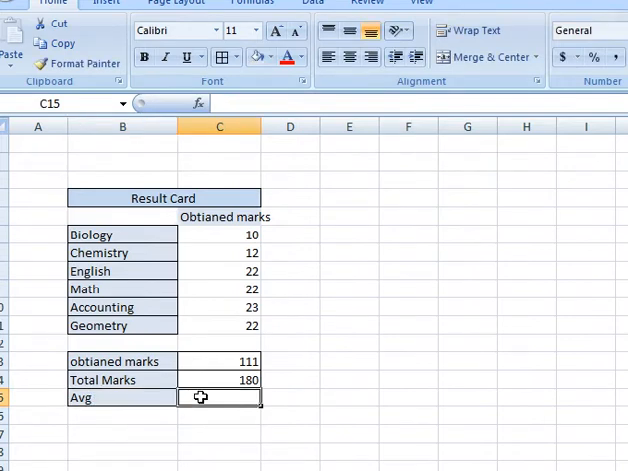And now in the average section we will make the average of total marks. Press equal to, now divide obtain marks by total marks, and this is in decimal places. So we'll click on this percent marks, it will show us in a percentage. So this is the result card, how to make a simple result card in Excel.